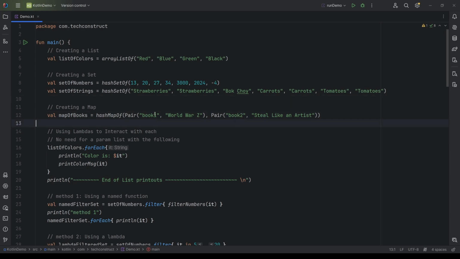With a map, since our key is book 1 and book 2, if I want to access the value World War Z, I would do this. Map of books, bracket notation, and we'll use the string book 1 as our key. And that will give us World War Z. Now your key can be whatever you want. Same with your value. So long as you know how you're going to make use of that key, you can make maps as complicated or as simple as you want. For the sake of our example, to keep things simple, I'm going to make these keys integers.